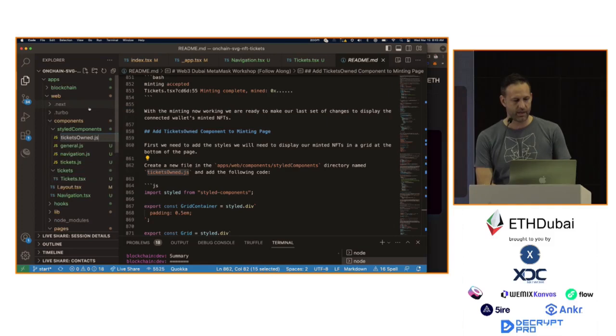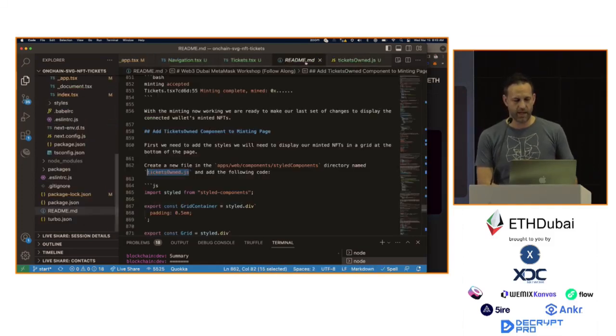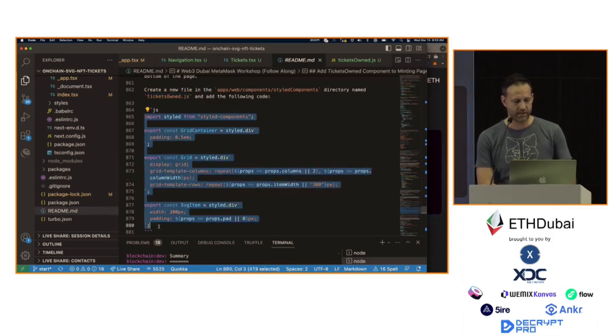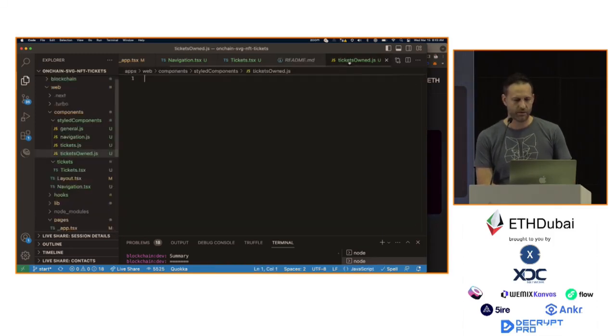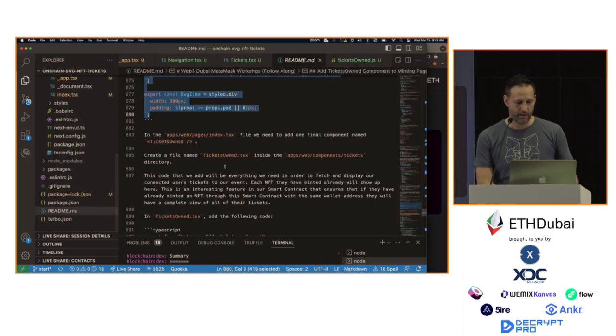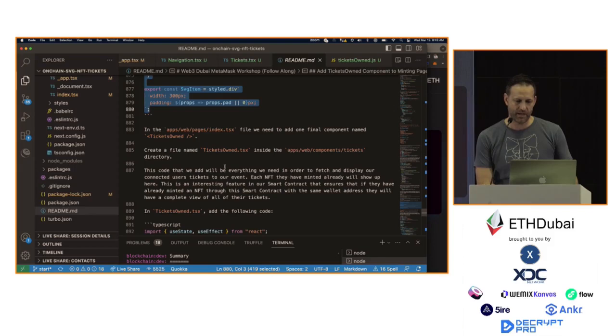It's going to be called ticketsowned.js, and we will add the styled components for that. Again, this is just the styling for that component. We've got to do this for every component that we create. It's fun. And then in the index.tsx, we need to add that final component, tickets owned. So let's go do that.